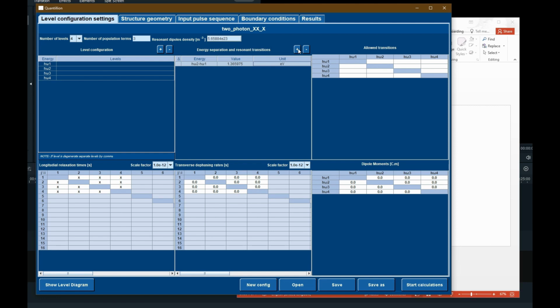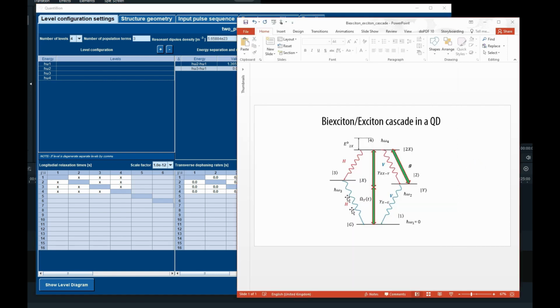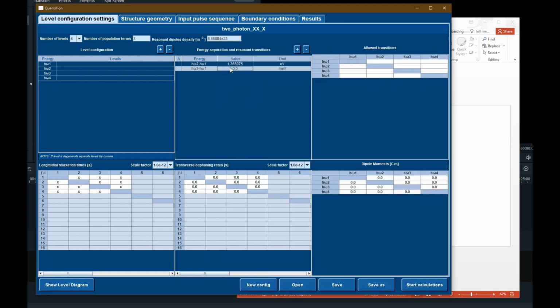Then we can describe the system by the second energy separation between levels 3 and 1. This is the energy separation between level 3 and level 1. The value is 1.366 electron volts.